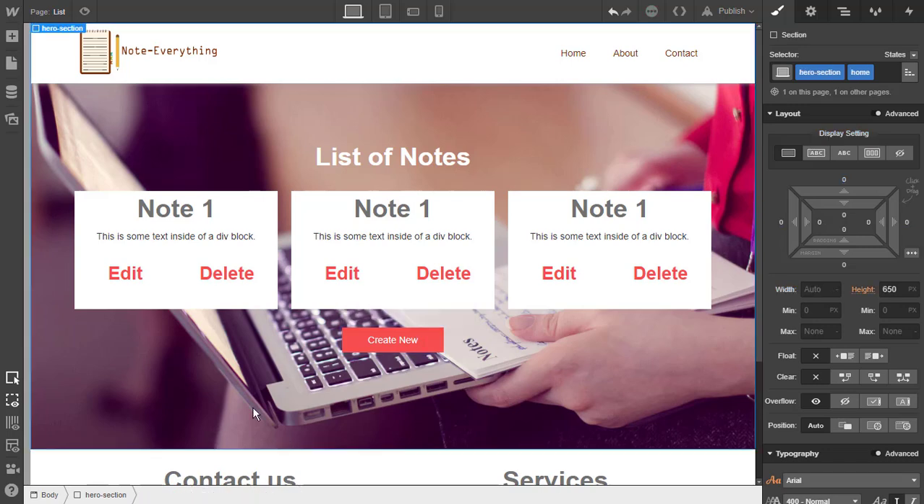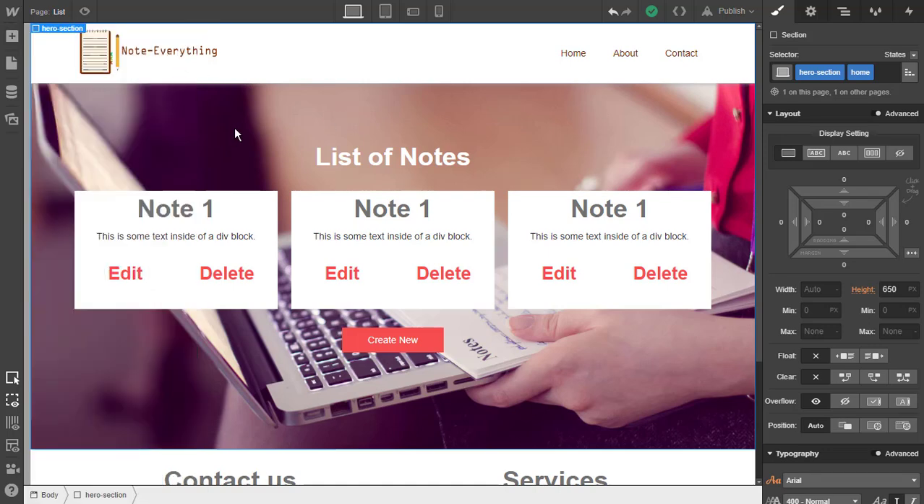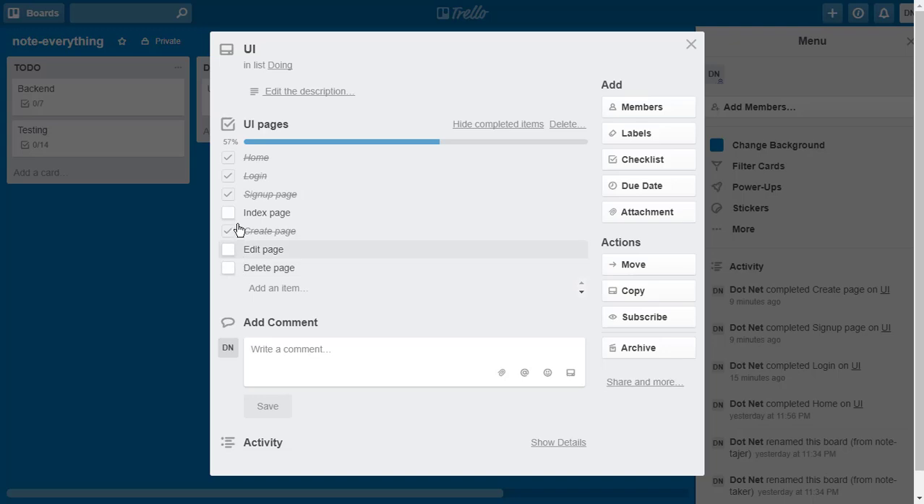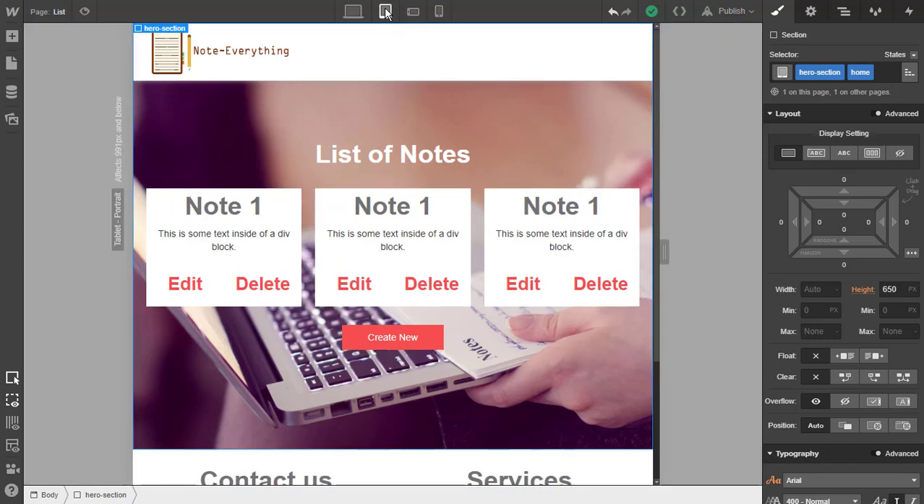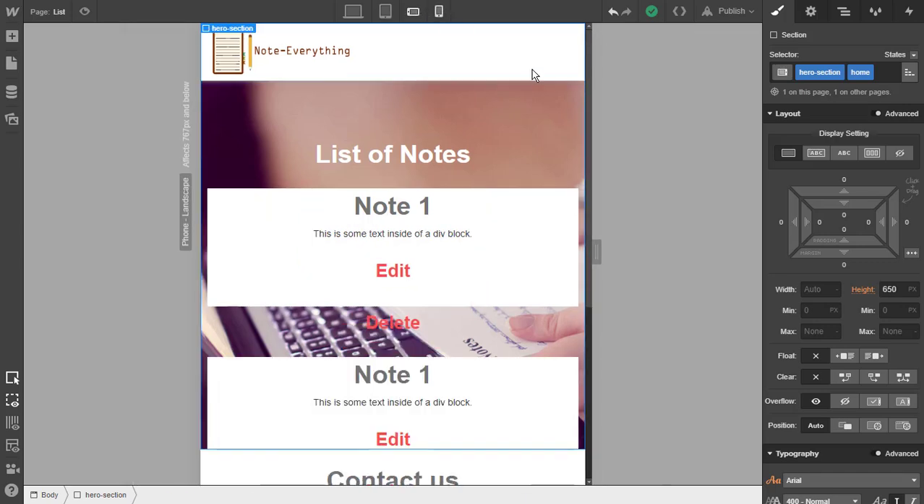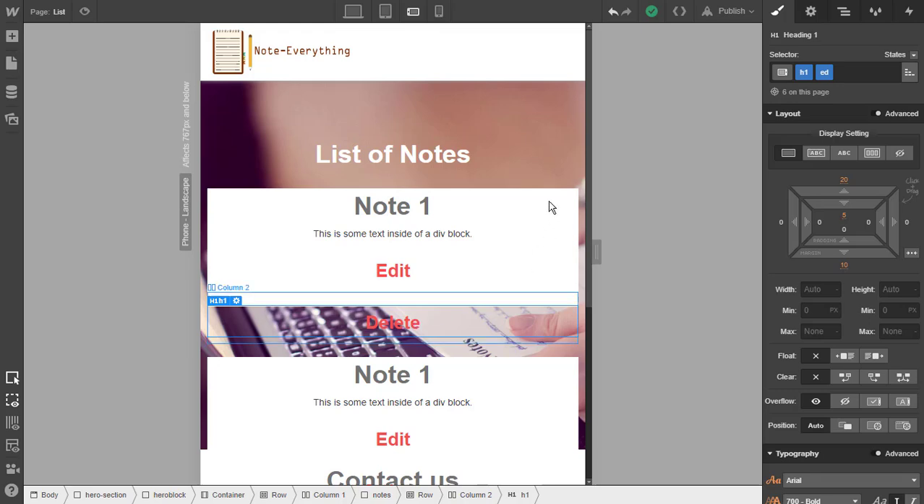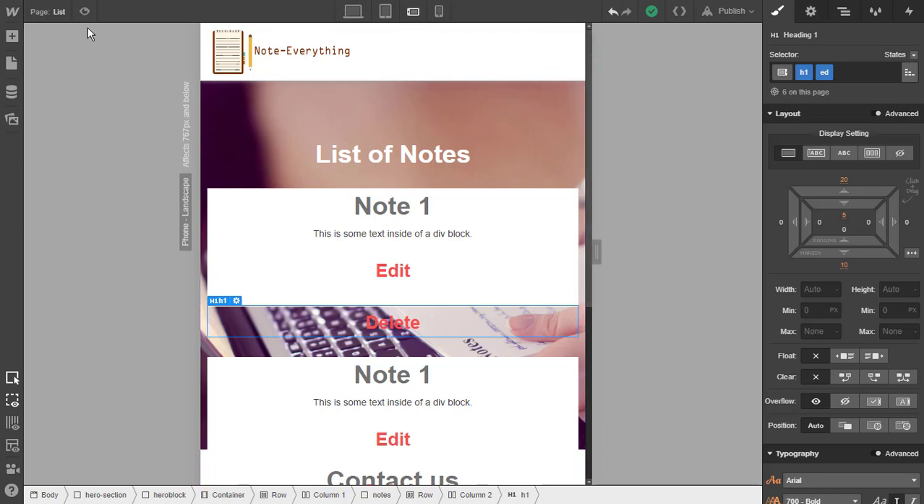Create new. Yes, finally we have finished our entire UI for our Note Everything application. So I hope you guys enjoyed. I'm going to update this. So actually edit page and delete page will be adjusted in the dynamic stuff, because we are going to repeat the create page. So while we're checking the responsive, I think it will be pretty cool. Yes, it will be a little bit sluggish, but we will fix that in the next video tomorrow.